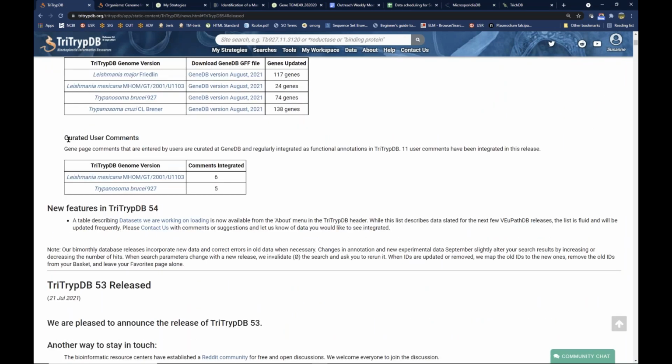Our curators also look at your user comments, and any comment that you enter on a gene page is looked at by our curators, and when it's appropriate, they integrate that into the official annotation for that genome. That occurred for 11 different genes across 2 organisms.